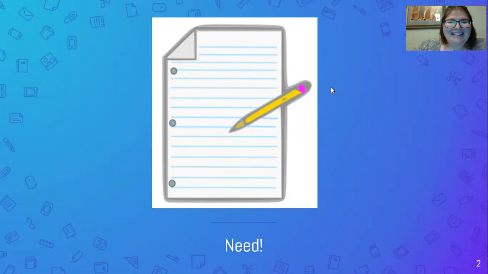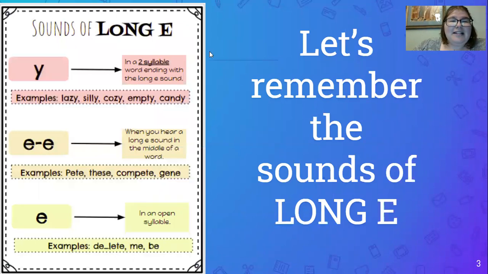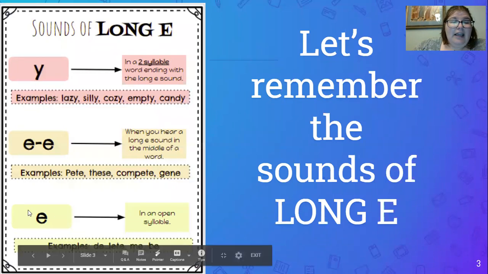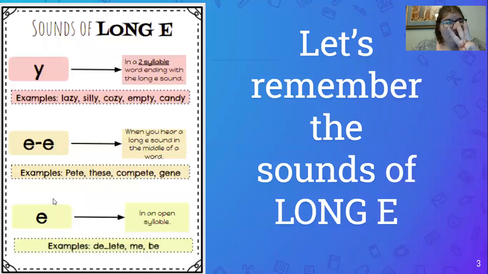Welcome back. So we have our sounds of long E. We know long E can be spelled using a Y, an E consonant E, and just an E. So this is something inside of your test that you still are struggling with, remembering that there are 3 different ways we can spell long E.